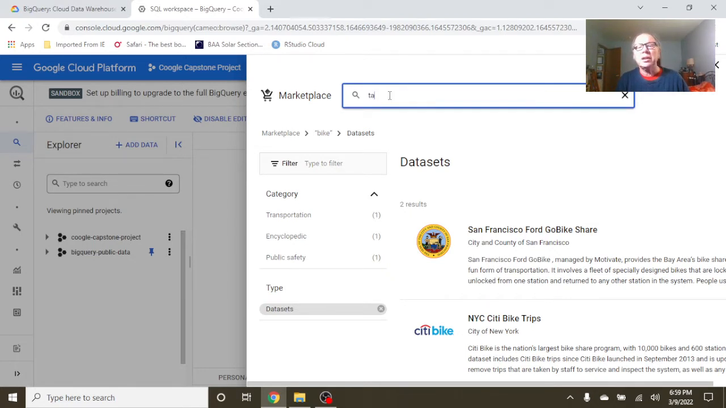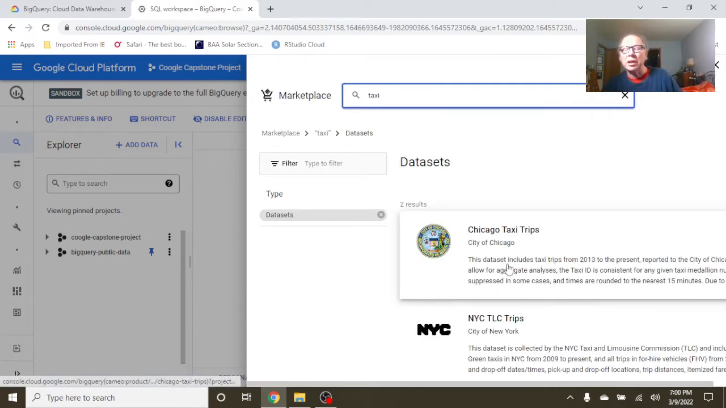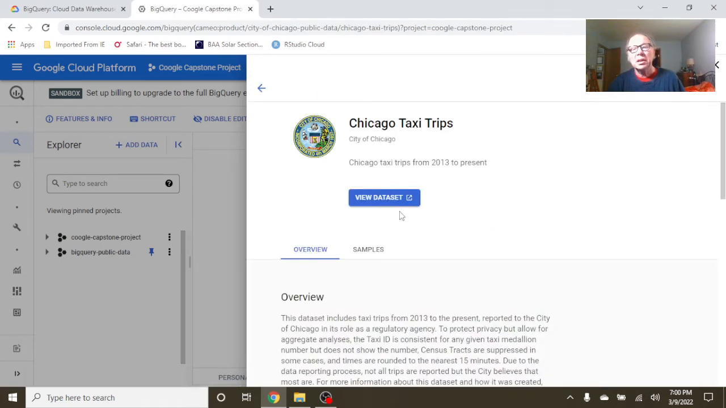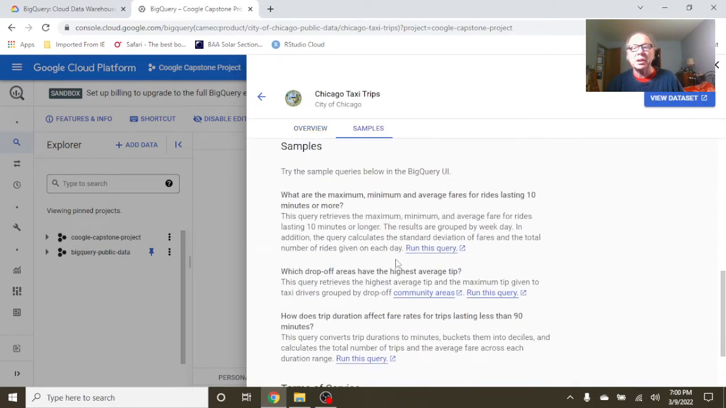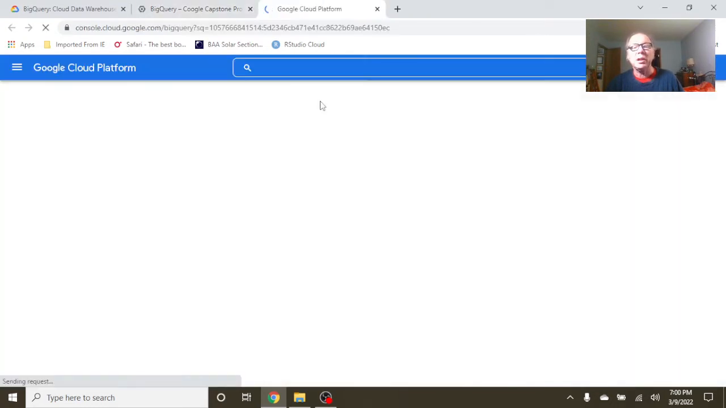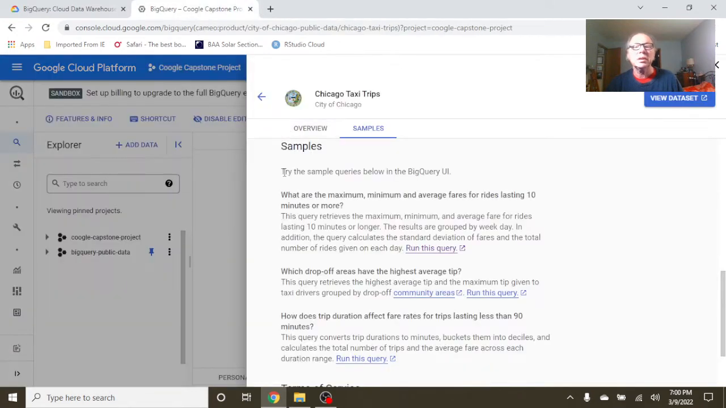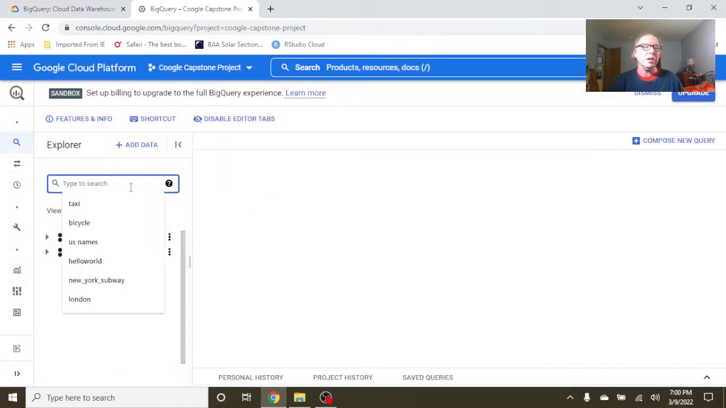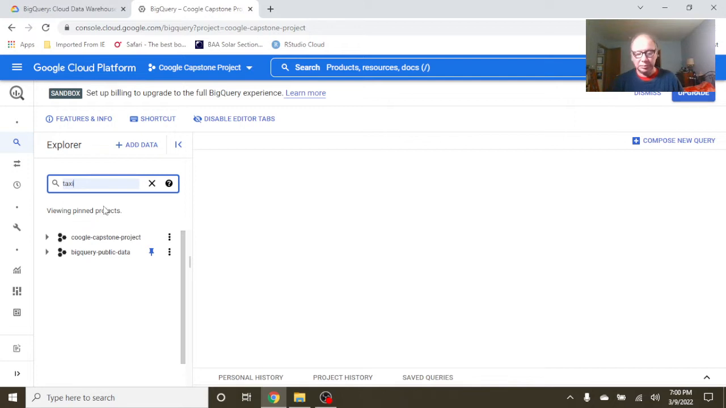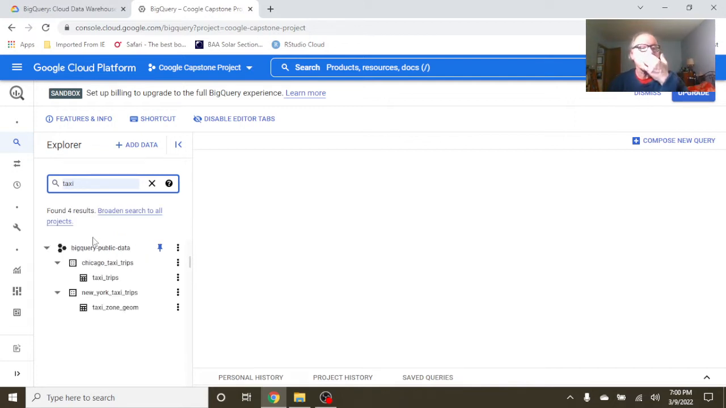We're interested in another mode of transportation, and that is taxi service. Now we're going to look at the Chicago taxi data. Now we could come over here again, get some information about the data, and then come down to samples and get some code here, but that's not what we're going to do. We're going to come back over here and do a search for taxis. And here's Chicago taxi service.